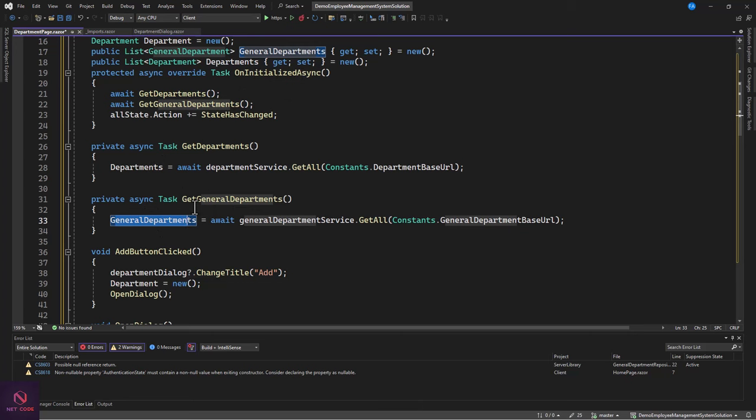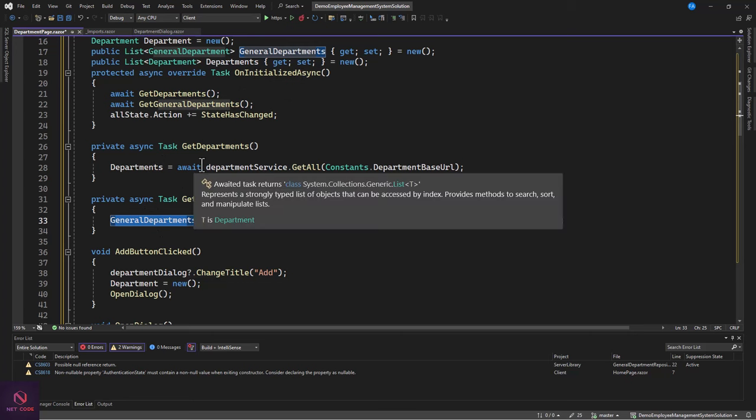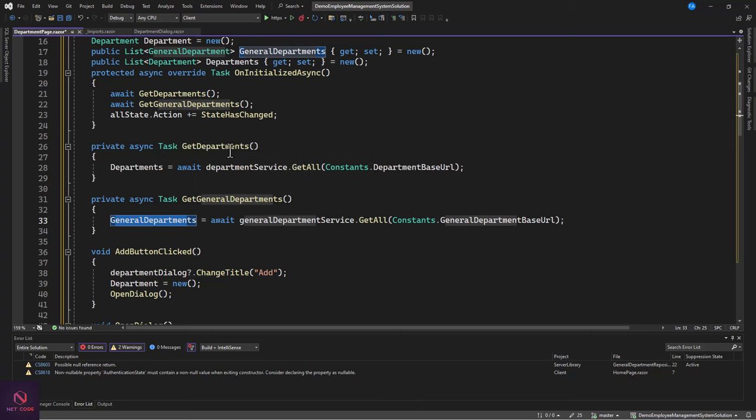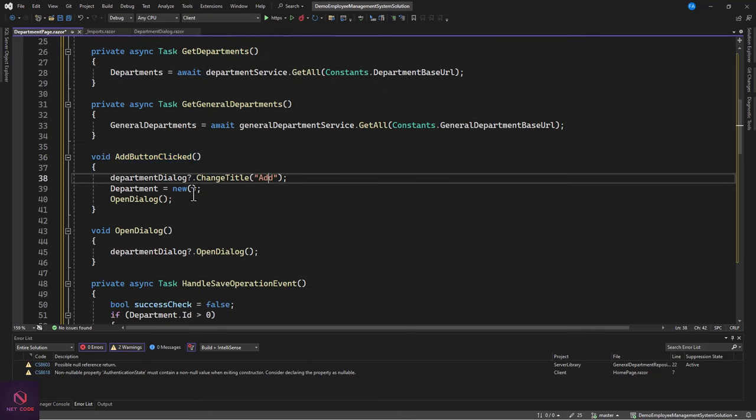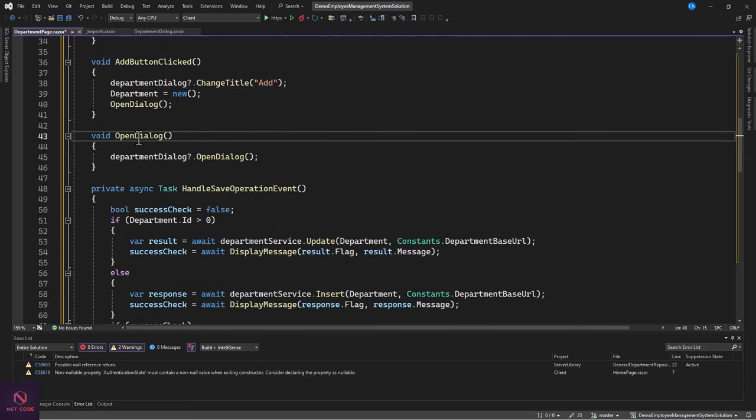But for specific sake, for you to get a better understanding of what it does, that is the reason why I did this. You can modify it the way to suit how you want it, okay? Then we have this add button click. You want to change the title, display the dialog. And now there's the open dialog, call this method to display.